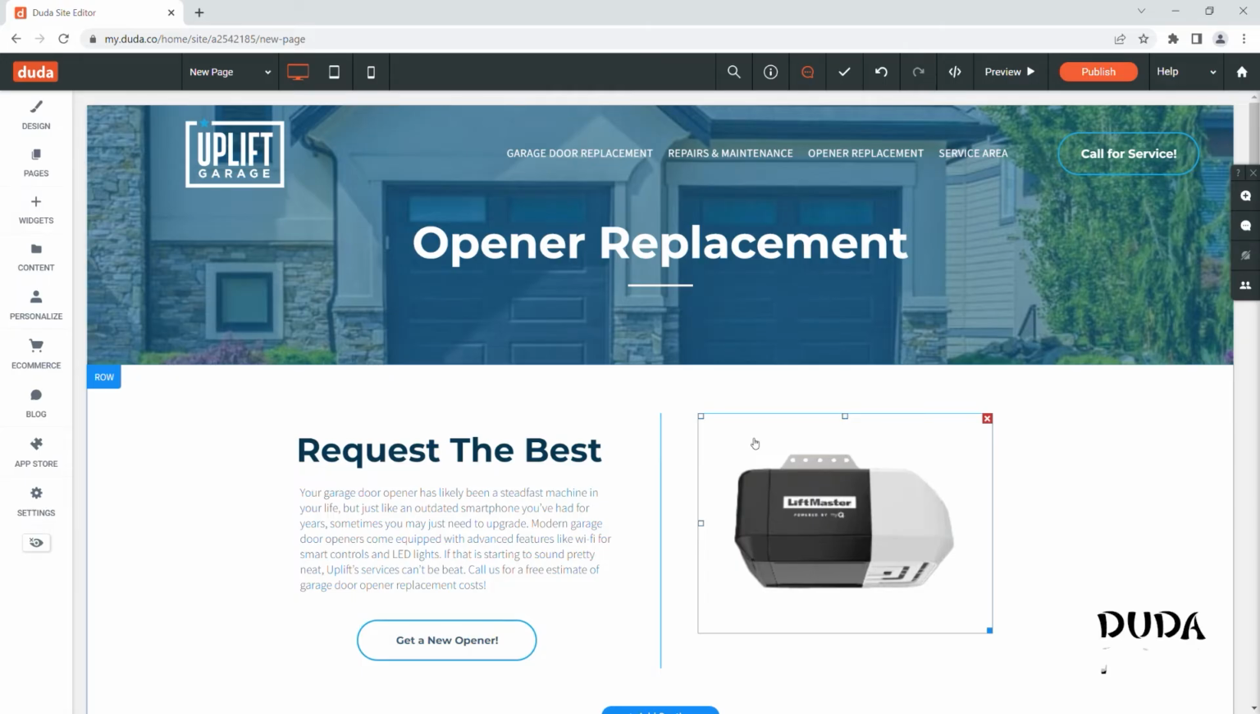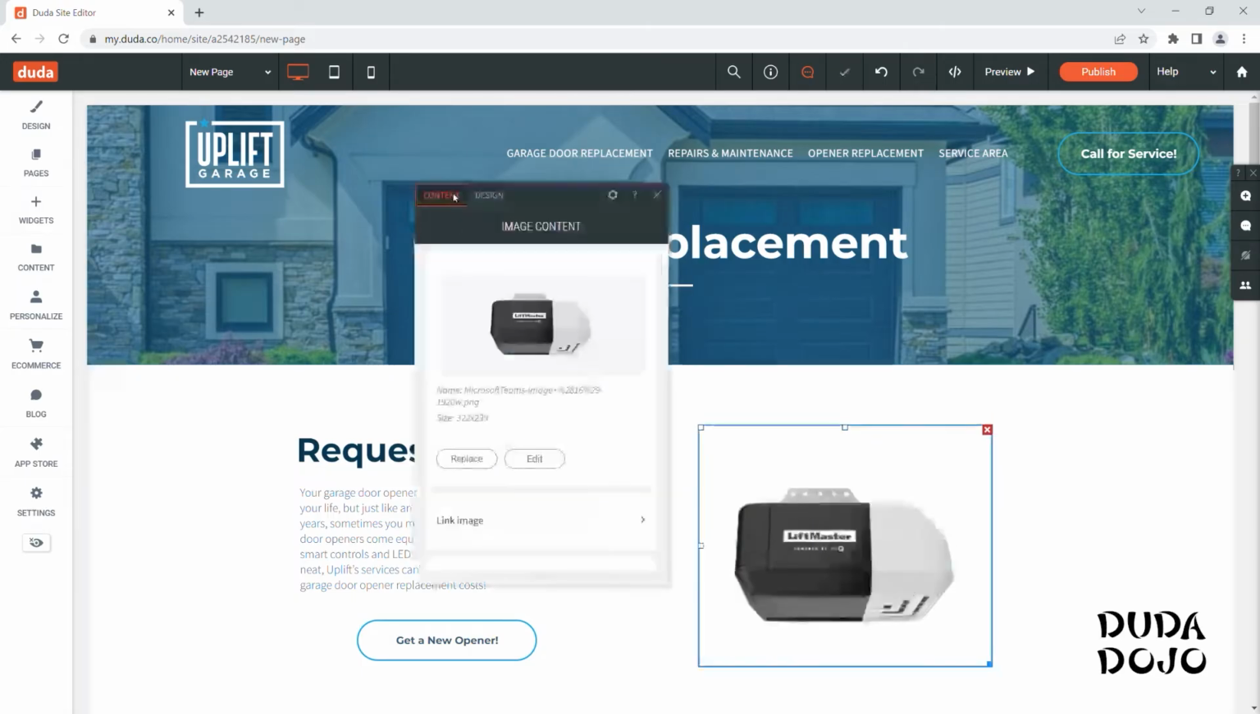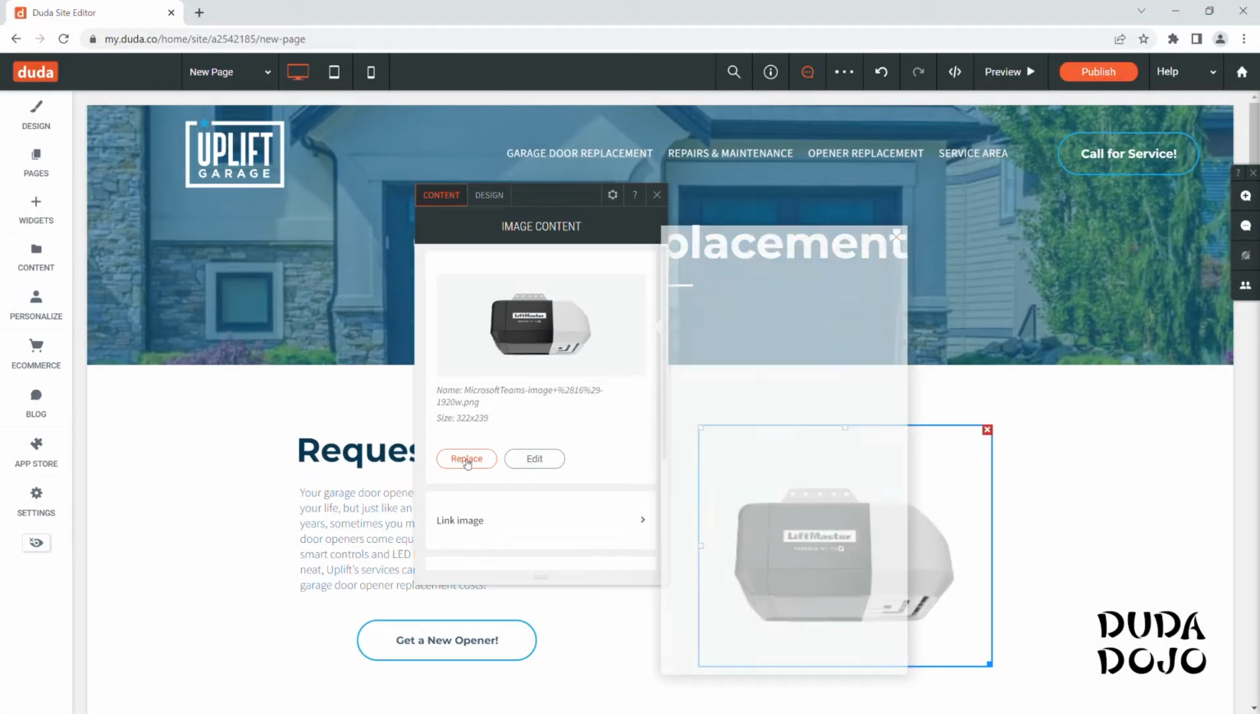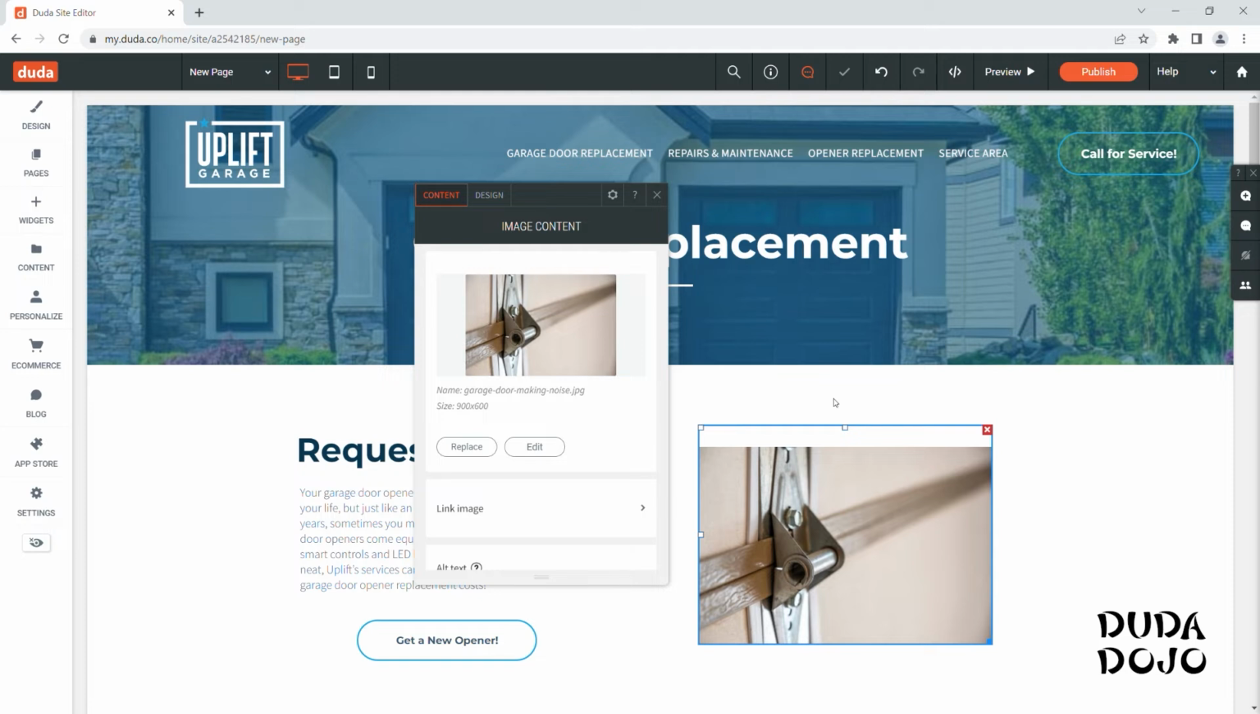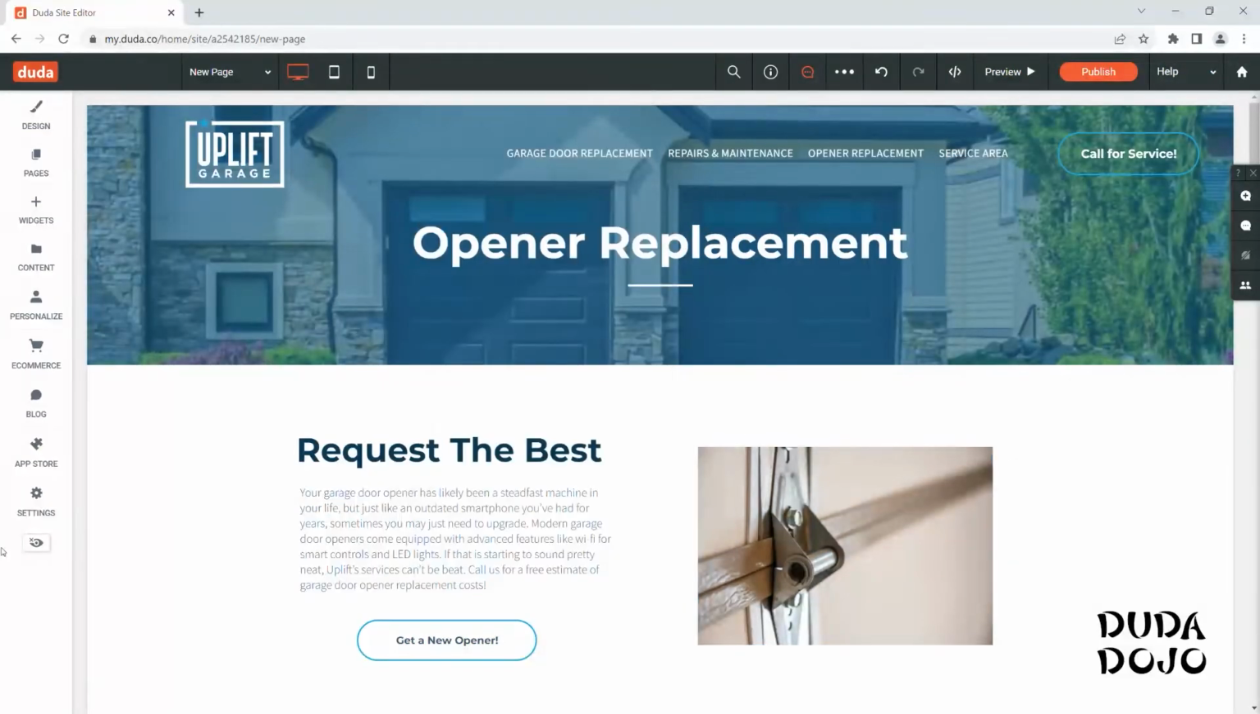Images are such an important portion of content on your new page. We don't have time to cover everything in this video, but let's suffice it to say for this one that being able to highlight an image, click on it, click replace, choose a new image, can place a new image in that spot with ease.